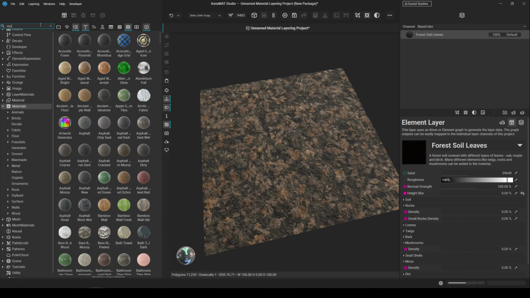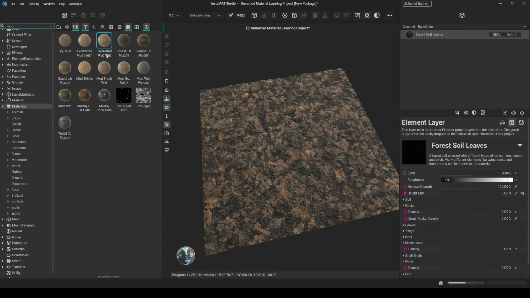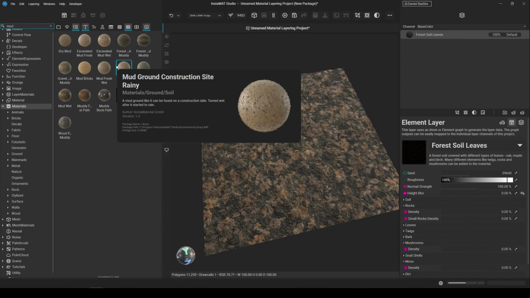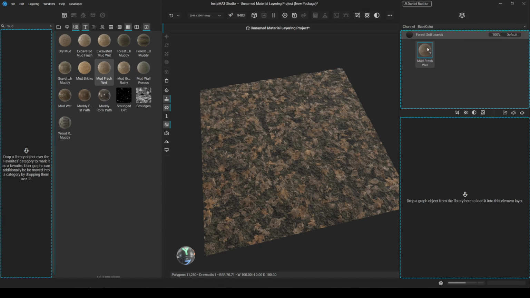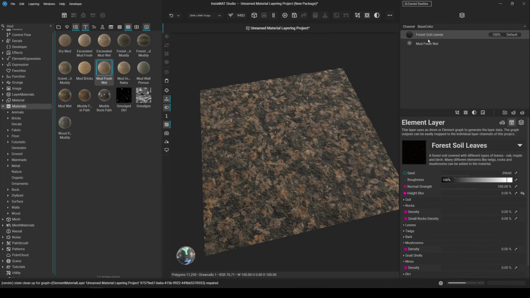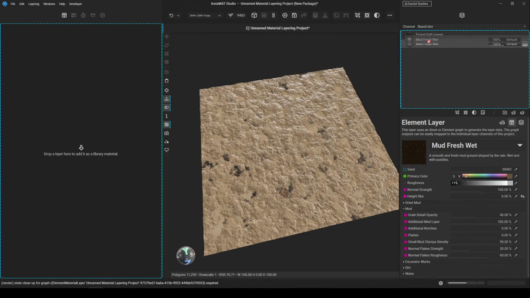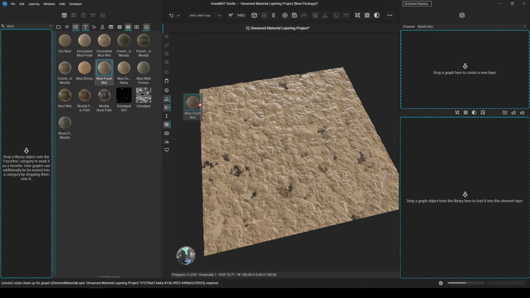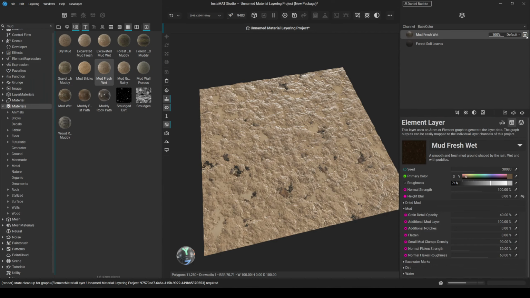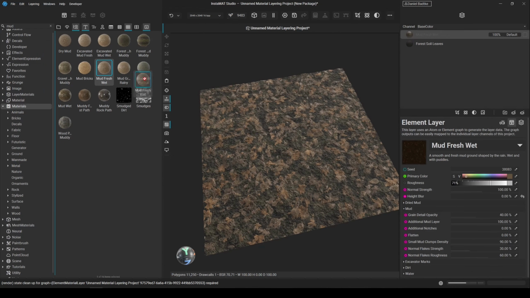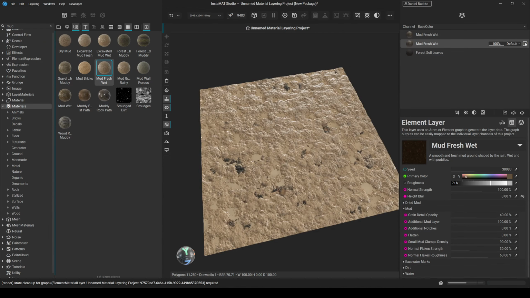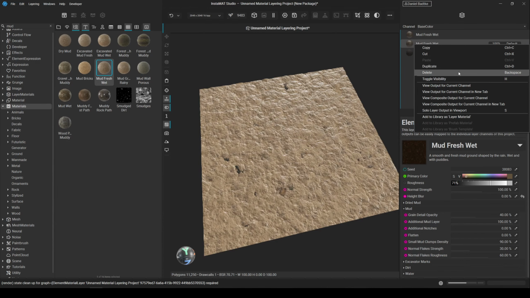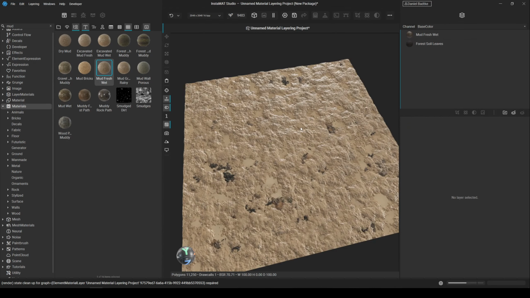Let's look for mud. Let's use this mud wet fresh. Oh, and we can also drop it directly on the mesh. So I show this. We can also drag it directly on the mesh here. Let's delete this duplicate.